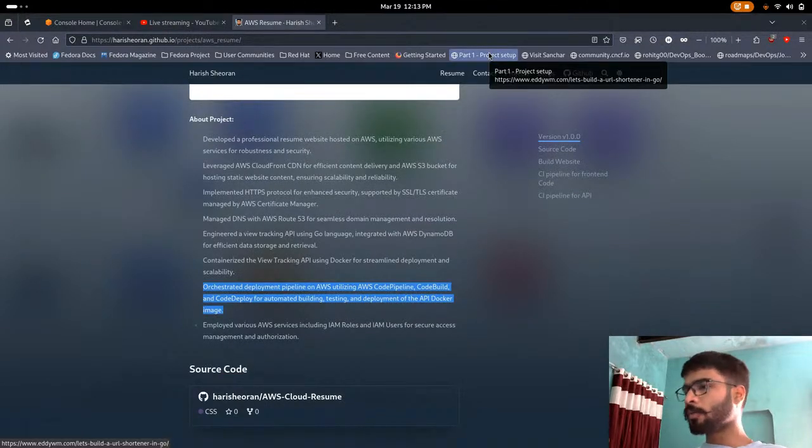Hello there, we are going to build a CI/CD pipeline for our static website code, and we are going to build a CI/CD pipeline for our view tracking API for our website. So let's start with the CI pipeline for the S3 bucket.